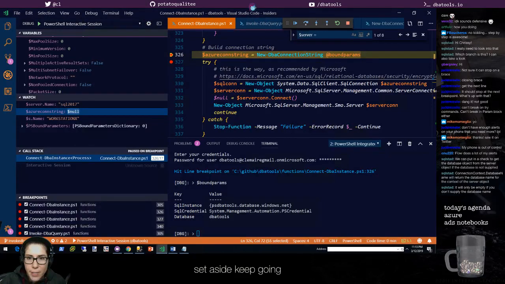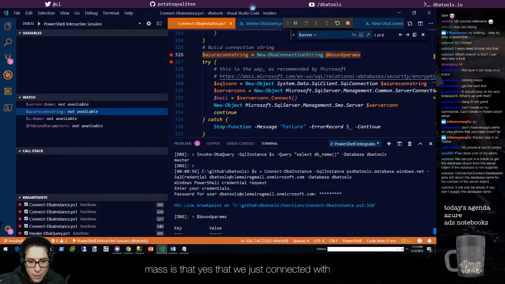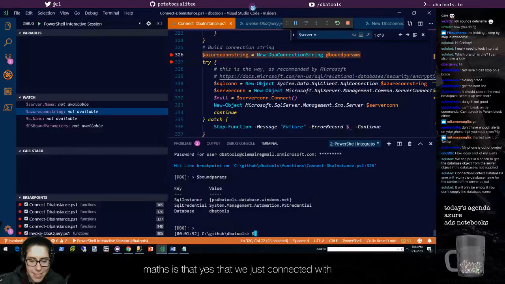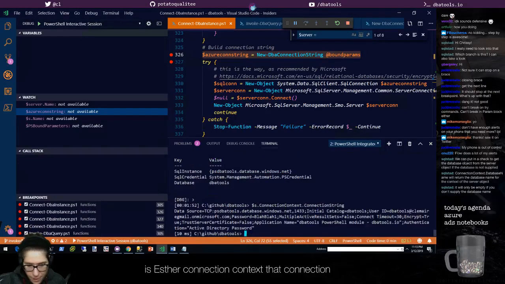I'm gonna move my little debugger here. I'm gonna press continue. And is that S that we just connected with? S, it is. S.connection context.connection string. And then, so we'll look at this. Initial catalog, DBA tools.